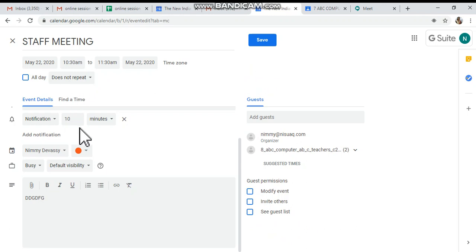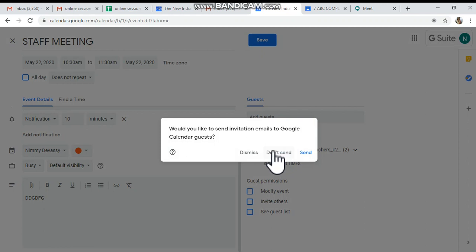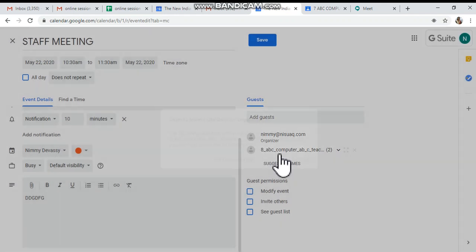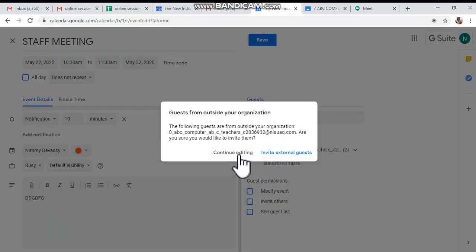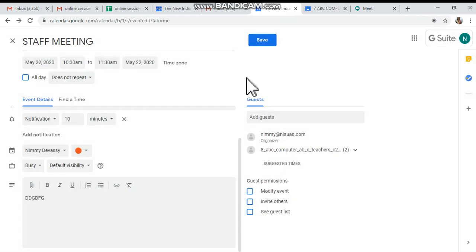That's it. And you can click Save. Then Google Calendar will ask you whether you want to send invitation emails to your Google Calendar guests. If you want to send, you can click Send. If you don't want to send, don't send. That's it. So it is saved.